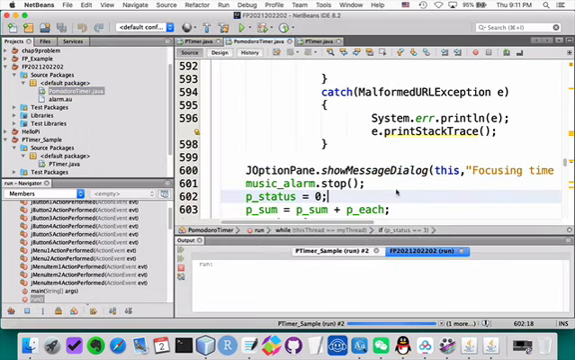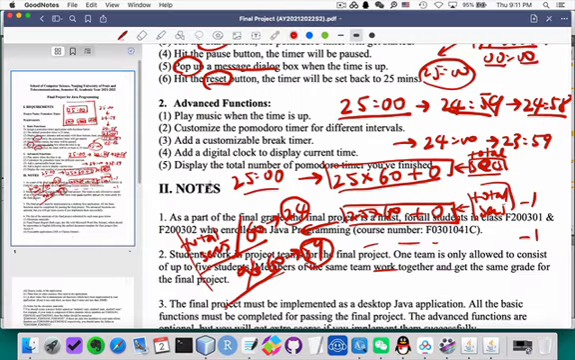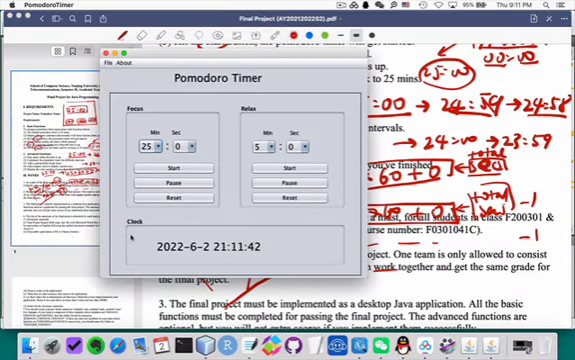Okay. And the next advanced function is to add a digital clock to display the current time. If you want to add it, add the area to show the digital clock. How to implement a digital clock? We have already learned it in our class in chapter 8 for concurrent programming. Remember, we have an example for us to make a digital clock. You can use that code if you want to add this function into your final project.